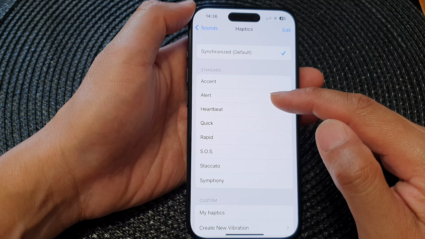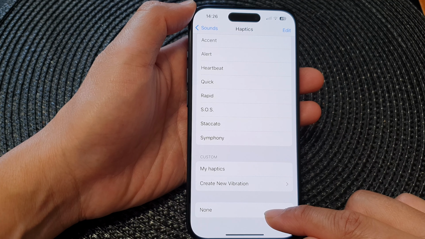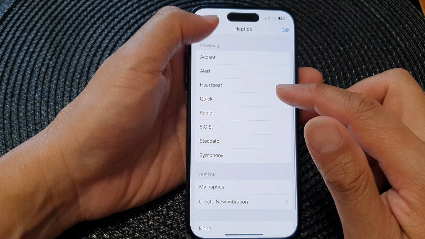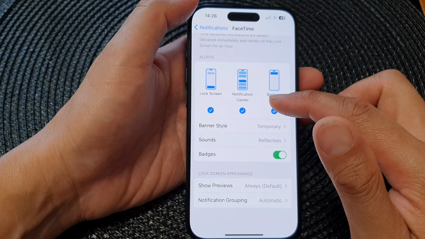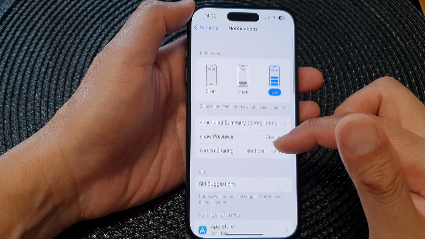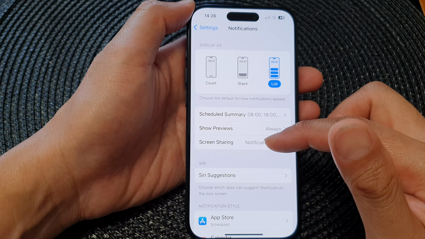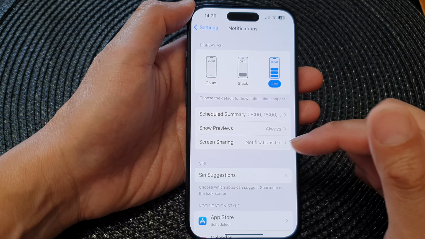So you can change the vibration pattern. You can choose none to turn off vibration. And similarly to other apps, so you can go down and change vibration for other apps as well. So in here is another section where you can further customize vibration on your iPhone.